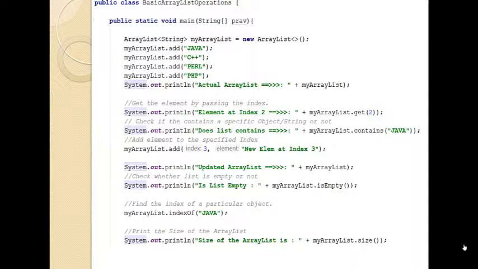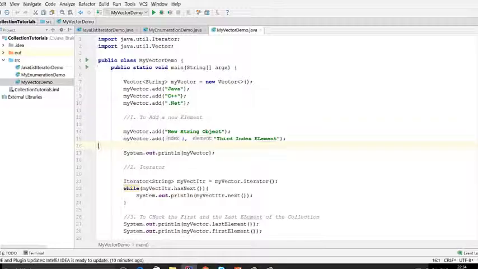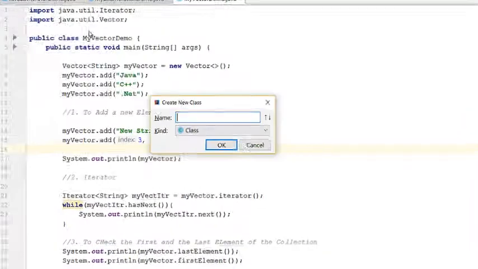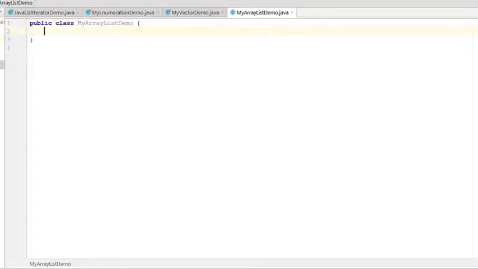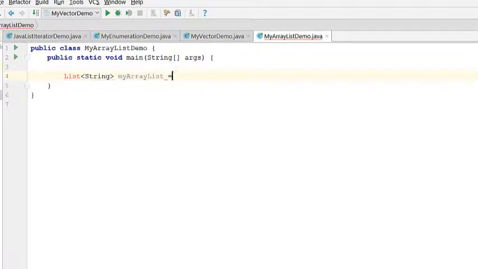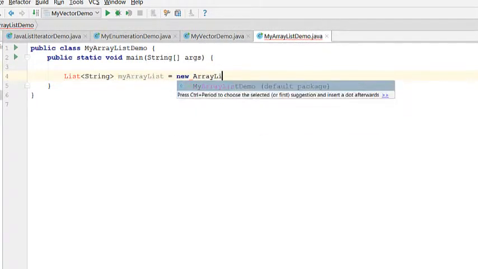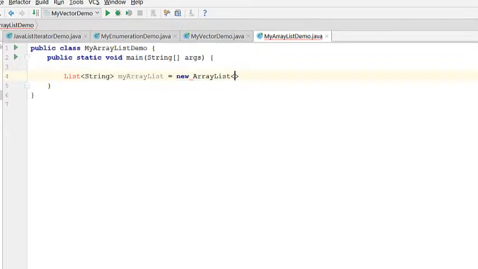Okay, so to start with the implementation, we can start with Eclipse or any IDE of your choice. I prefer IntelliJ. So here we'll start writing some code, and we'll call it MyArrayListDemo. We'll start with a quick main method here. Here we define a List interface of String type, call it myArrayList, and we'll give ArrayList as the concrete implementation class. We can import it.